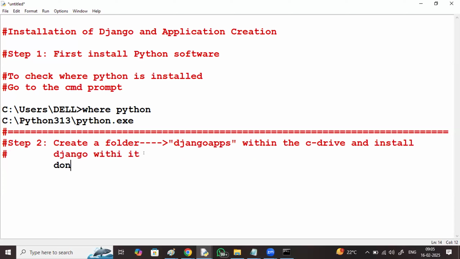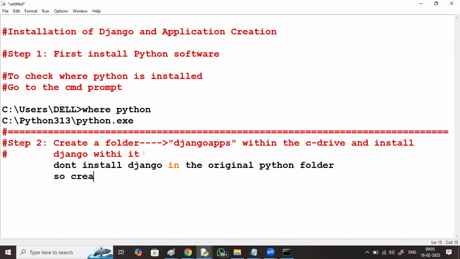Don't install Django in the original Python folder. So create a virtual environment.